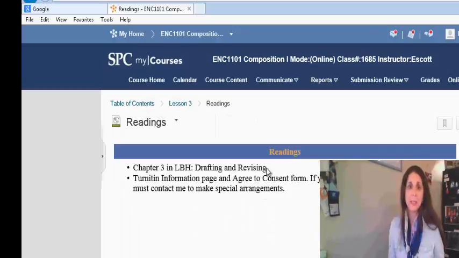The readings is just basically some information. If you bought Little Brown Handbook, then you should be reading chapter 3. If you did not, don't worry about it. I don't think there's a consent form anymore for Turnitin, so you don't have to worry about that.